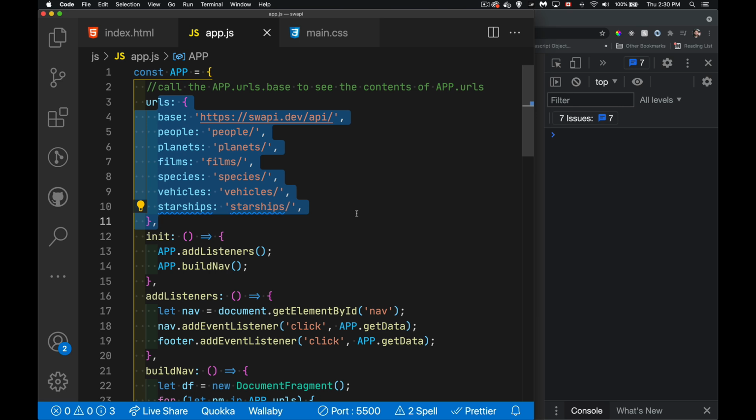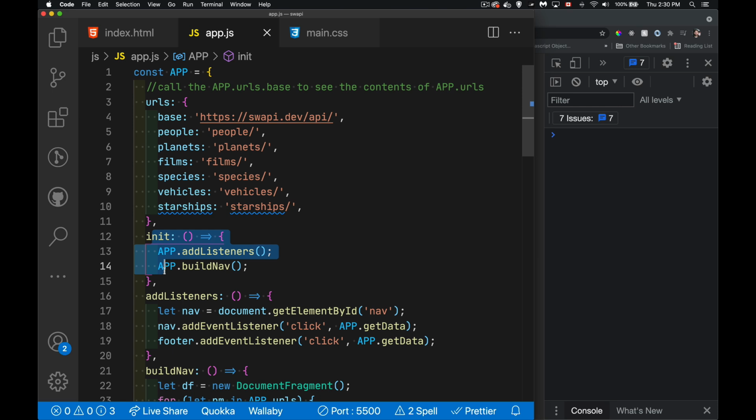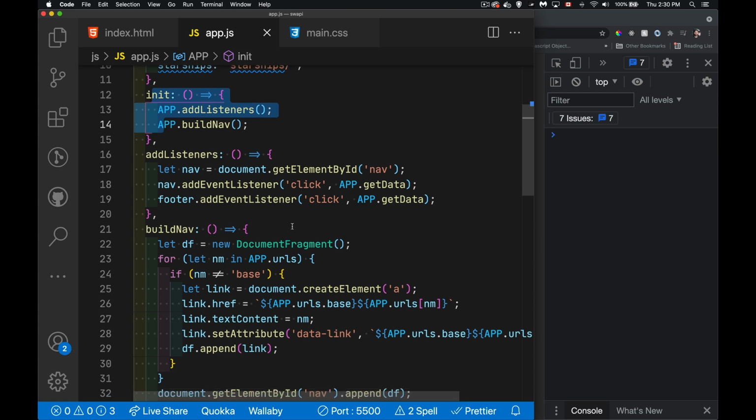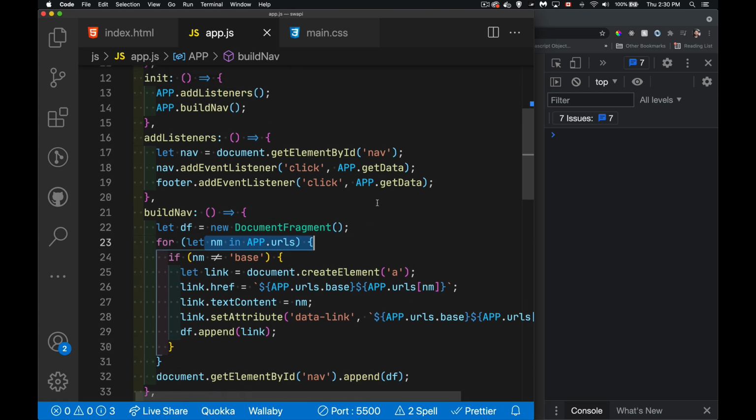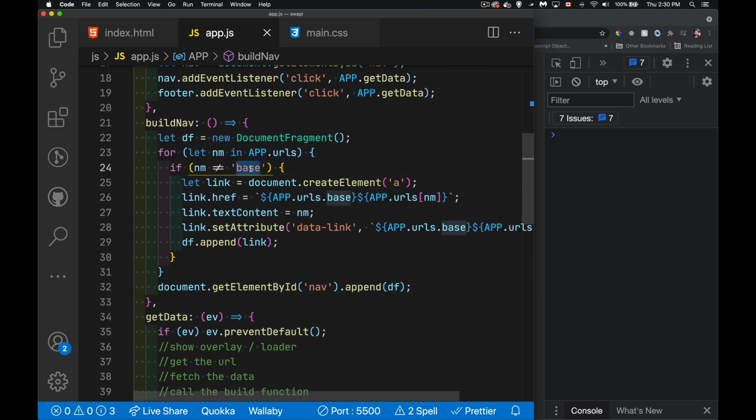URLs, that's that root data from the API. So I divided it up. I added base, and I took that part out of all this, so I could use these labels as the actual navigation labels in the HTML. In my init, I build my nav, and I'm adding listeners. So the build nav, I'm looping through that URLs object that I have up here at the top. I'm going to loop through that, skipping over the one with the name base, and I'm just building a series of anchor tags. Each one of the anchor tags, I'm giving them a data link attribute where I'm putting the URL that I want to travel to.